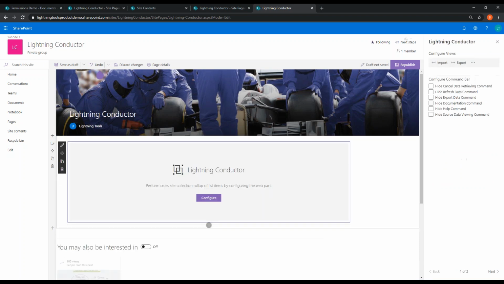So here we can drop the Lightning Conductor onto the page. And what we do is we actually provide two different ways of configuring the Lightning Conductor. We've got a quick, easy way that sort of meets the needs of most of our customer base. But we've also got an advanced way as well, where you're fully in control, it's very granular, and you can design everything exactly how you want it to look.